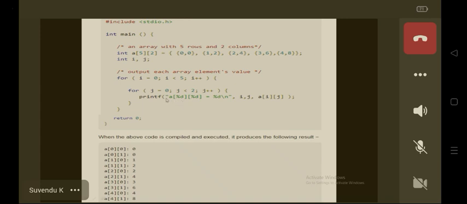If you want to display all of these, we can take this for loop, for I equal to 0 to I less than 5. So 0, 1, 2, 3, 4, because we have 5 values there, and you can display them and the output will come like this.